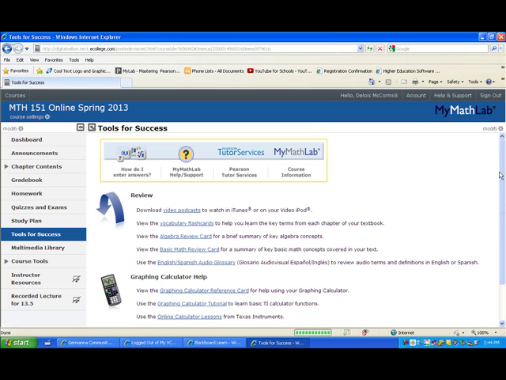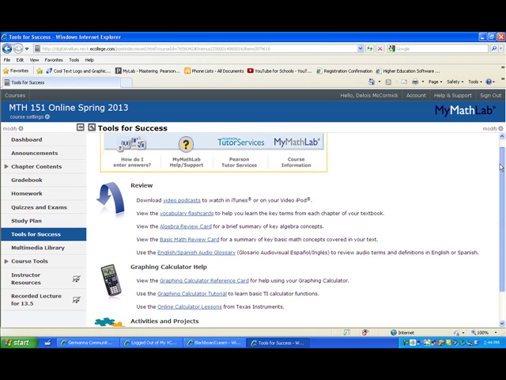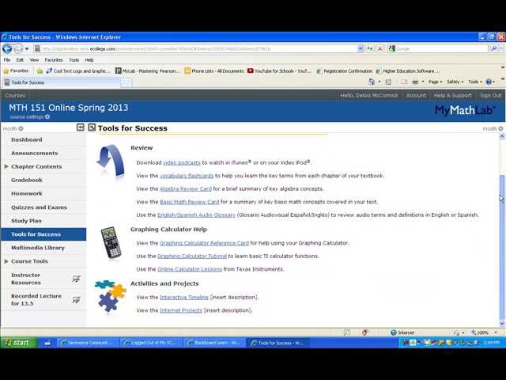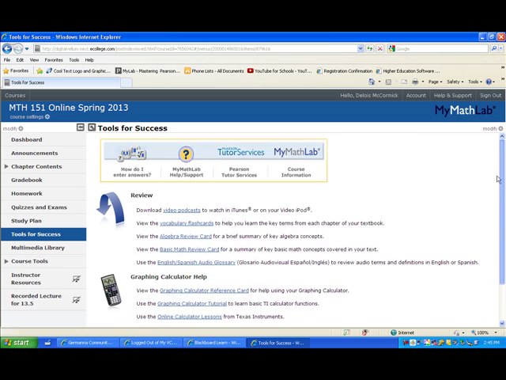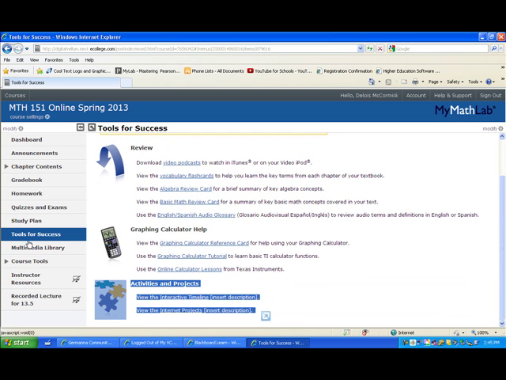Tools for Success has some extra items that you may or may not find helpful. There are video podcasts, vocabulary flashcards, algebra review, basic math review if you've forgotten how to do fractions, graphing calculator reference card and tutorials, an interactive timeline, which you may want to use, and internet projects I won't be using in this particular course.